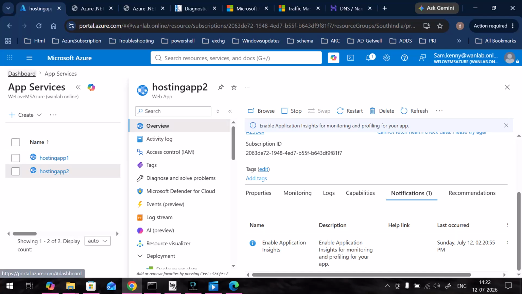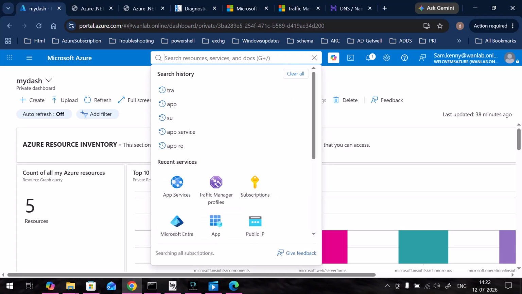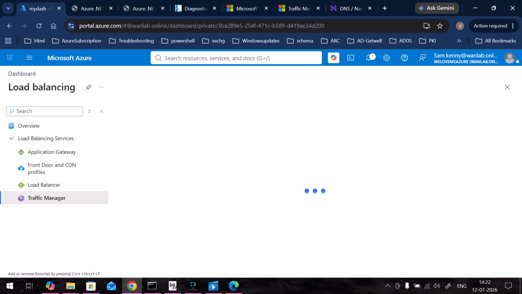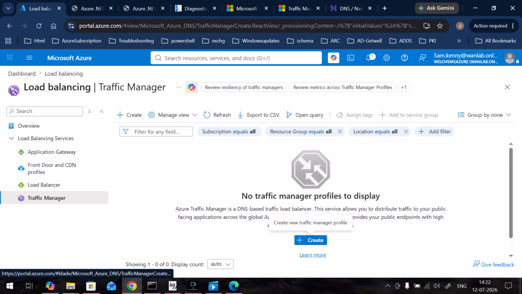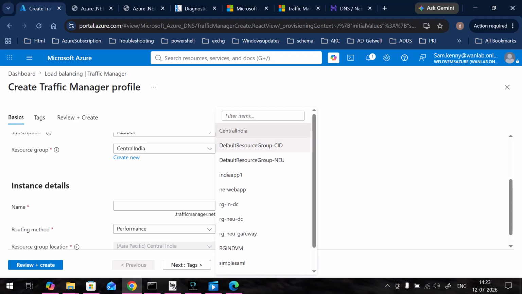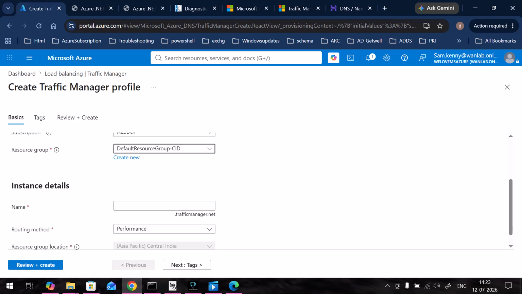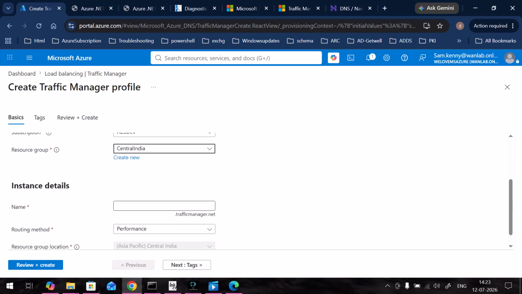Hi everyone, welcome back. In the last video we created two web applications. Now we will create the Azure Traffic Manager profile. Currently there are no Azure Traffic Manager profiles for these web applications, so we'll create it under the resource scope of Central India, which is selected. That's fine.